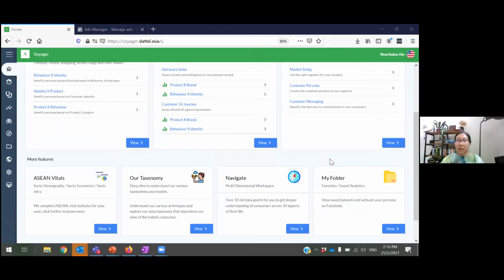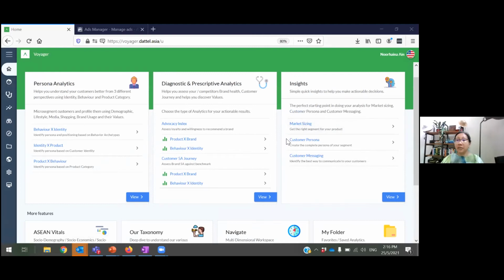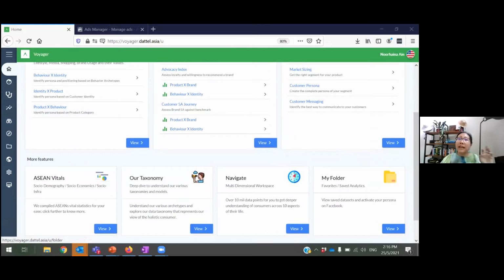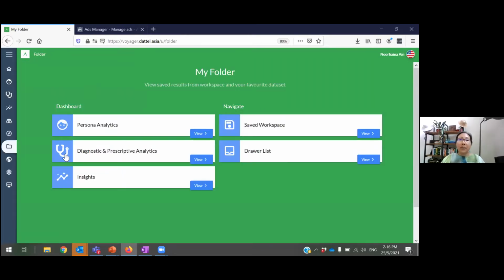Another thing I want to point out relates very much to the 3 dashboards on top. Previously, with the CI Persona dashboard, if you switched from a behavior and identity to a product and behavior view, you wouldn't be able to save the personas you'd generated. Now we've enabled that saving feature, which is one of the big updates to Voyager. Before this, what you could save was basically what you pulled out from Navigate. But now you're also able to save content that you generate through the dashboards.